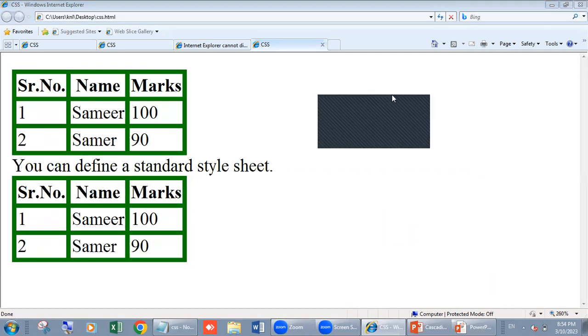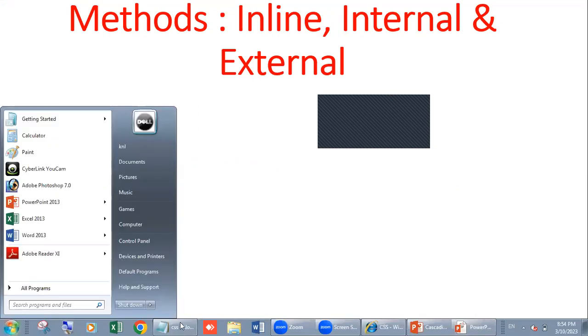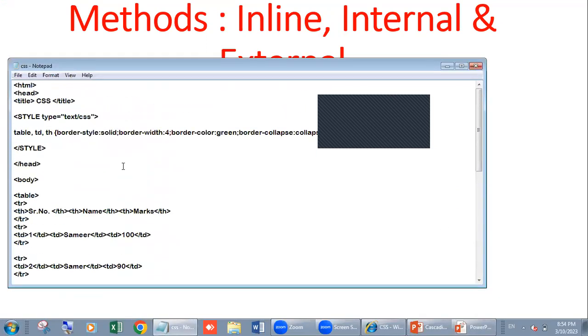Now students, we are moving to our next topic, that is the external style sheet. In our previous topic, we understood that everything is defined in the same web page. It is internal, but students, we can define all the design in a separate web page also, so that we can attach all the commands to our other web pages.